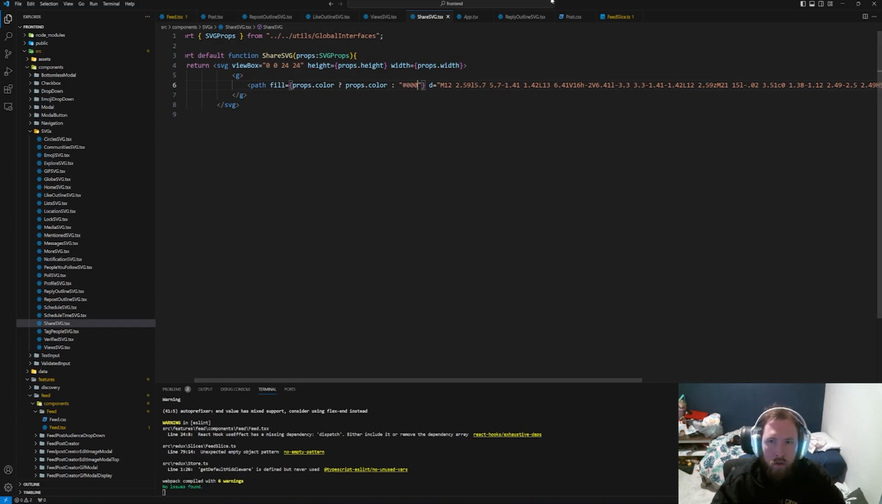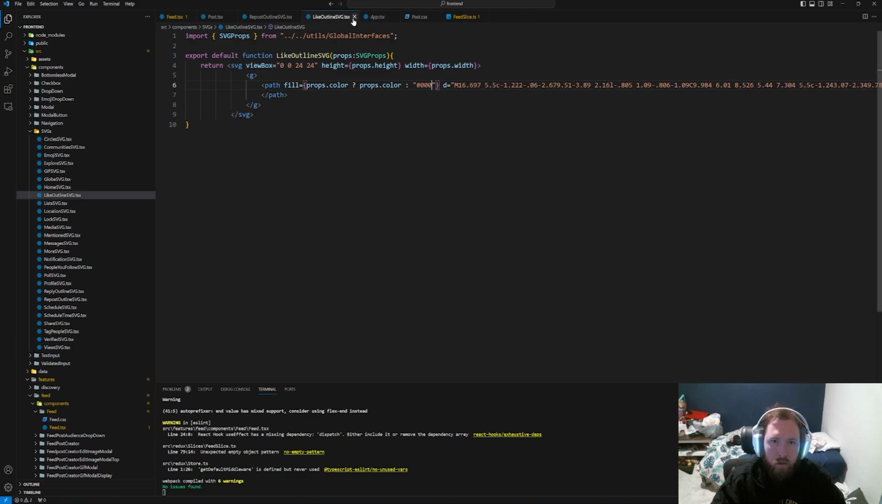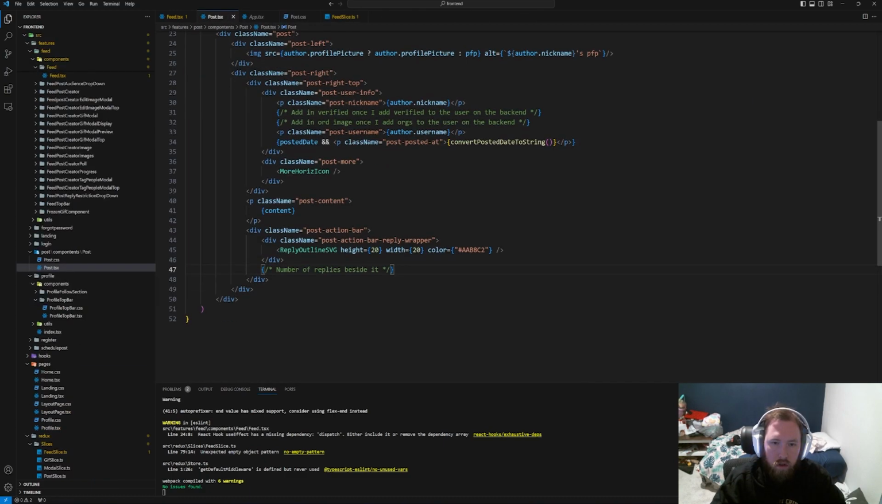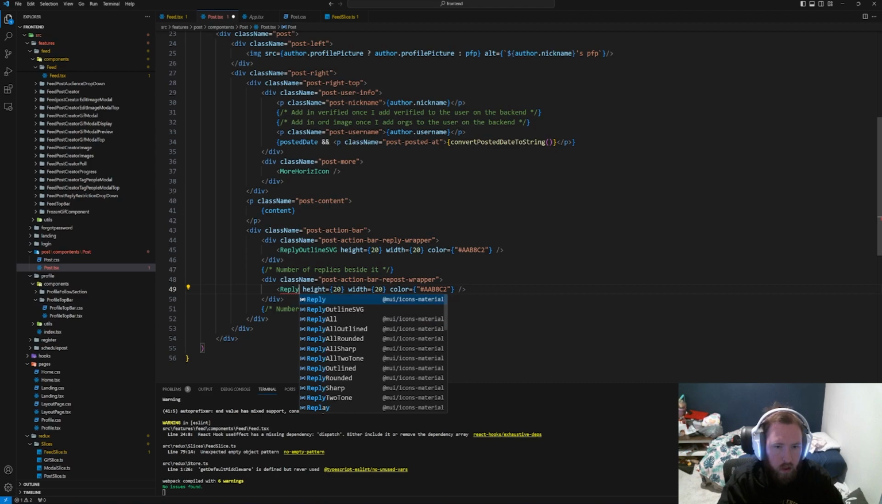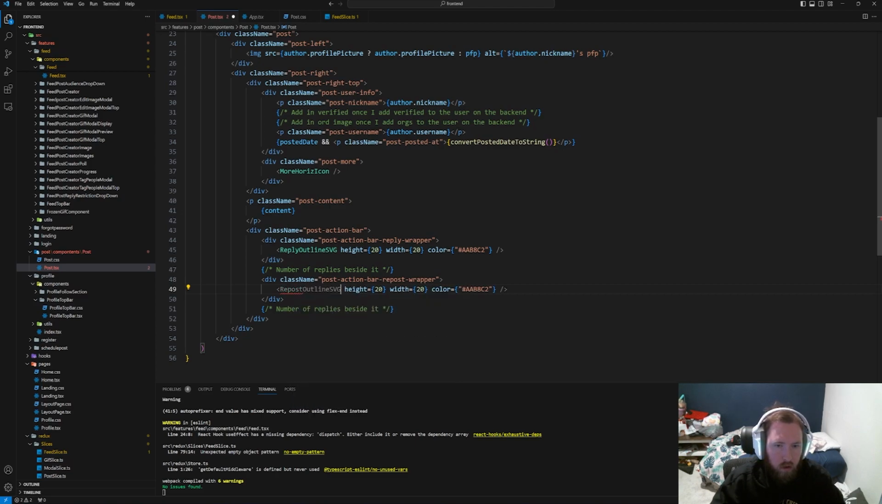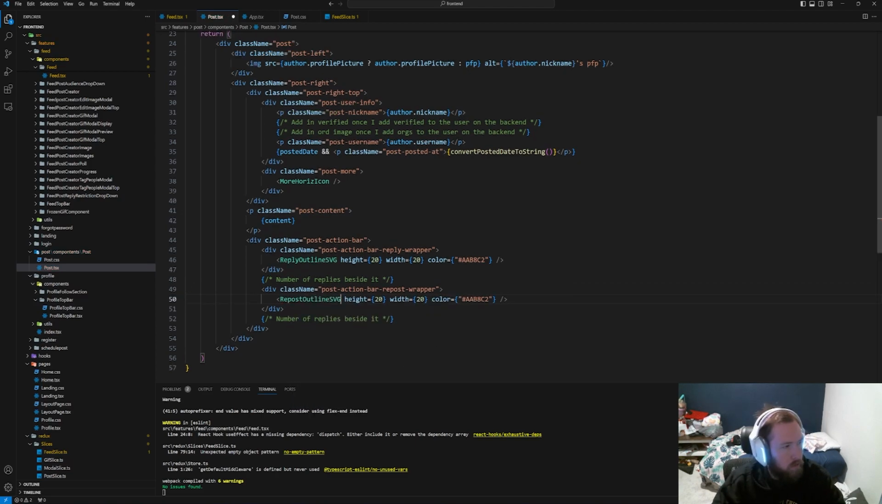Okay, so now we got all of our SVGs. Let's clear out this stuff. There's going to be a lot of copy pasting going on here. So next, we'll copy this and paste it. This one will be repost wrapper, and this will be reply or repost outline SVG. It's going to have the same thing and number of reposts.